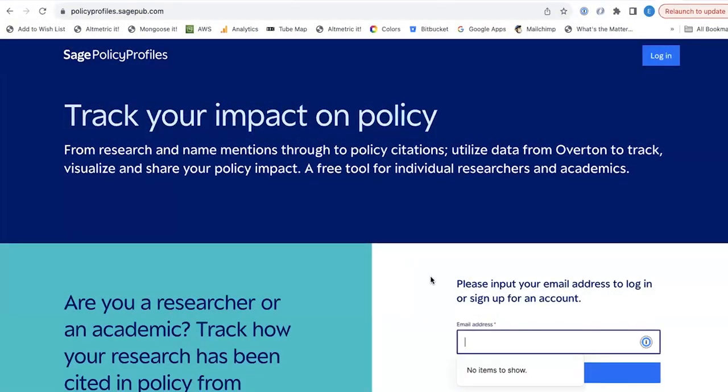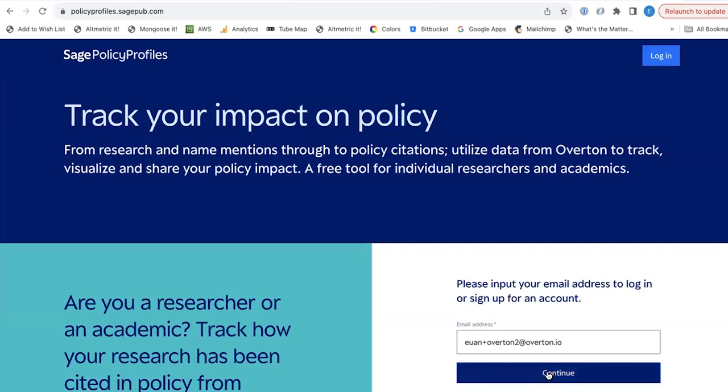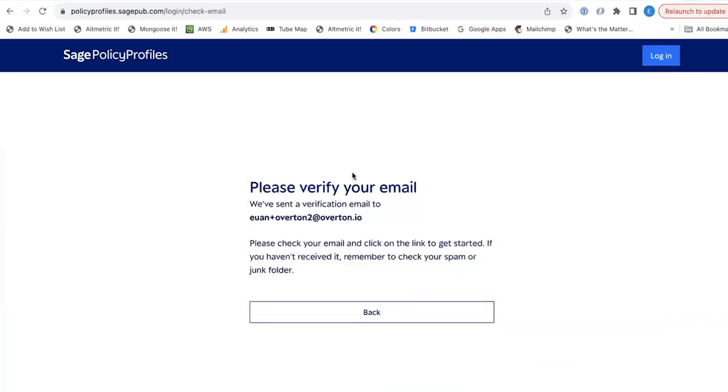So everyone using policy profiles needs to have a login. Everyone's attached to an author profile, which we'll see in a minute. I can log in just by putting in my email address there. I'm hitting continue, and then verifying it. That sent an email to me, and I'm going to go and click on the link to get the next step.